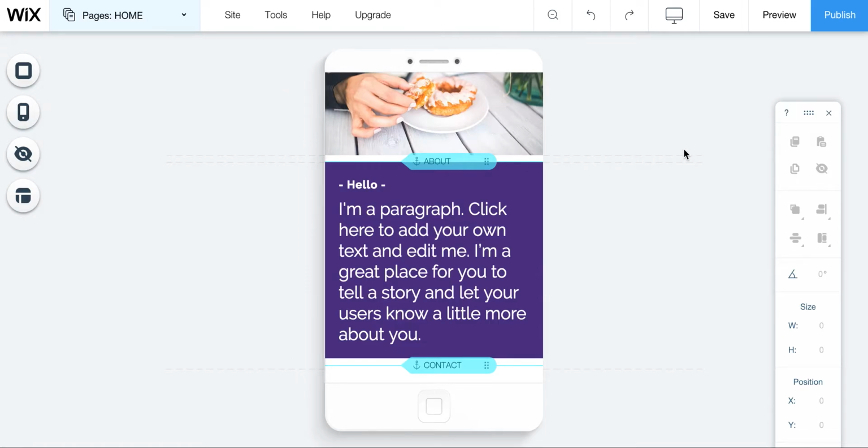So just a quick view on how to get yourself mobile friendly. And as you can see, it's fairly easy. It's just the next step in the process of your great website-ness.